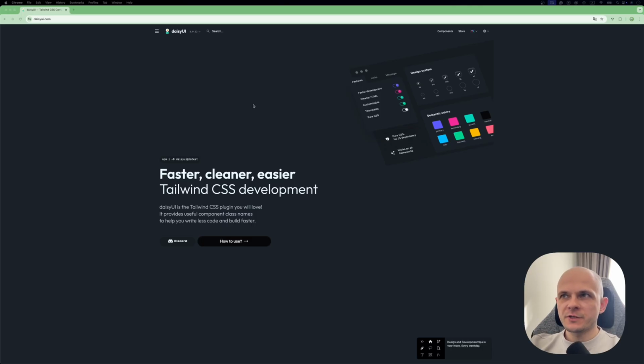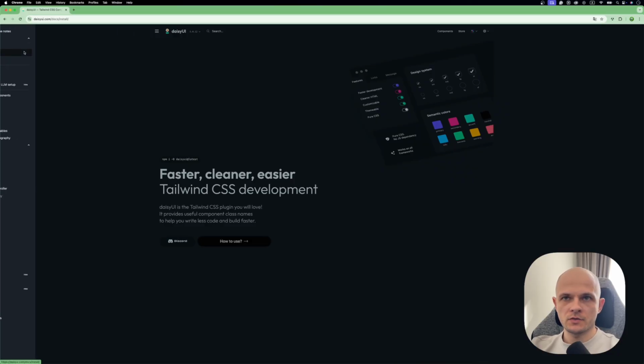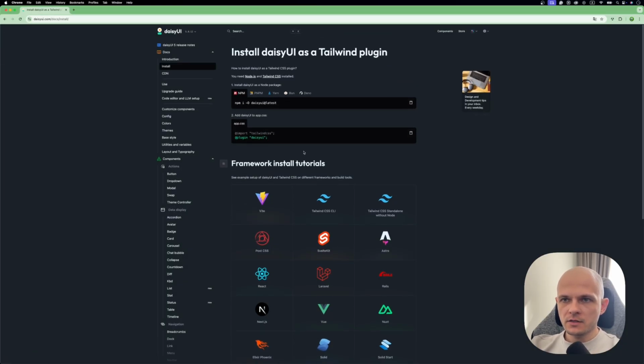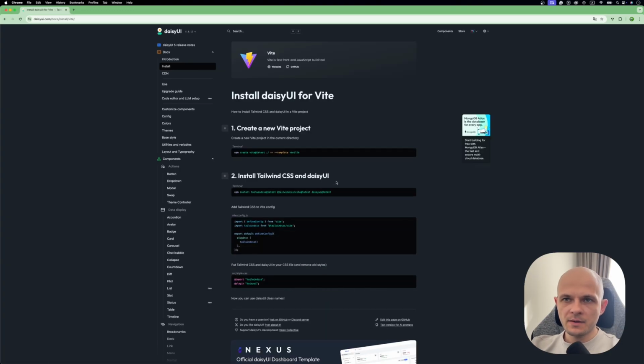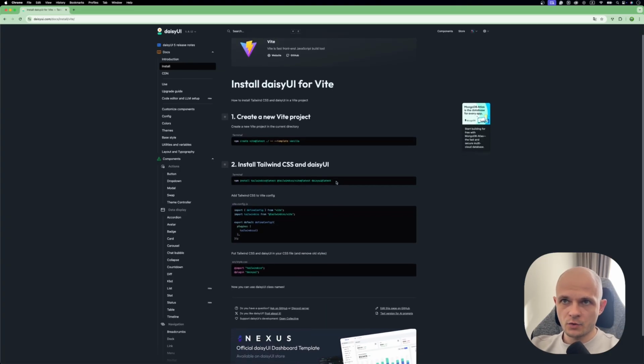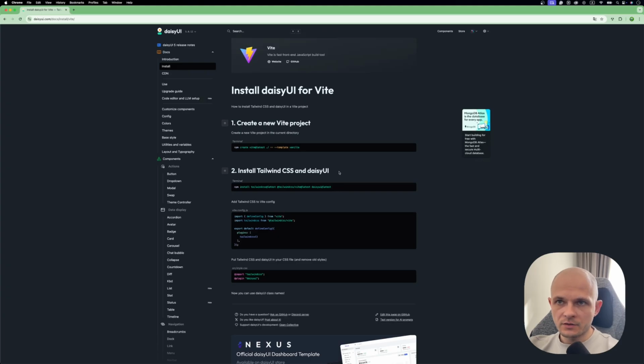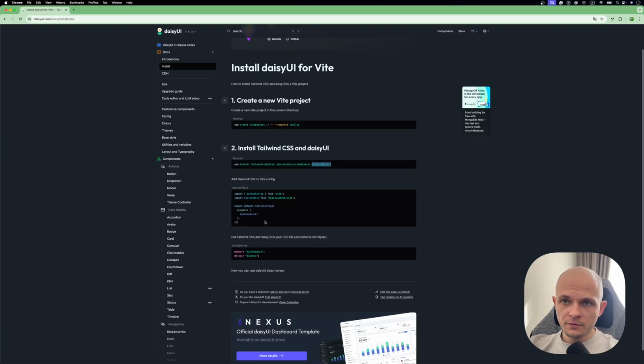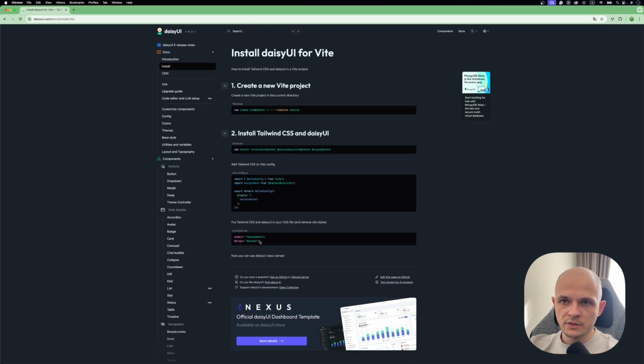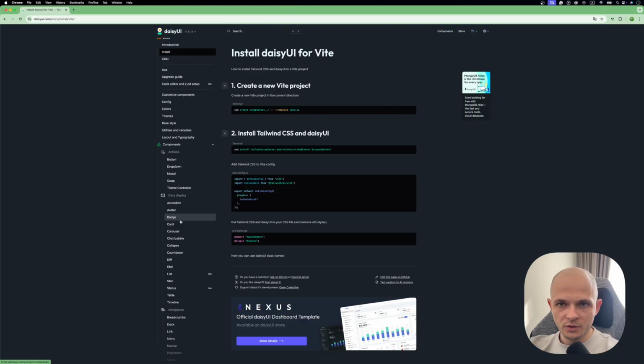So let's explore DaisyUI first, and here let's press menu and go to install. In this installation guide we need to select Vite, and here is a step-by-step explanation of how to install DaisyUI into our project. If you already created a project and you already installed Tailwind CSS, you just need to additionally install DaisyUI. And after that, if you already have Tailwind CSS imported into your Vite config, you need to import the DaisyUI plugin in your style CSS file. And basically that's it, so now we can go and explore components.